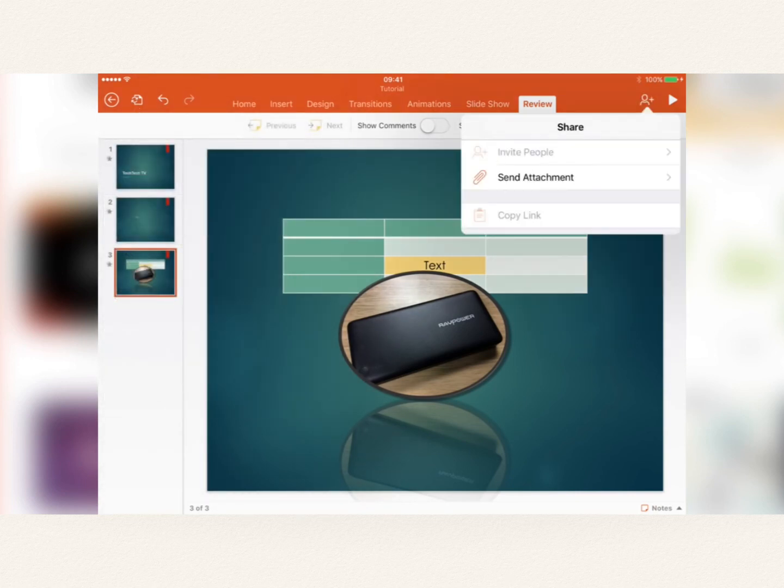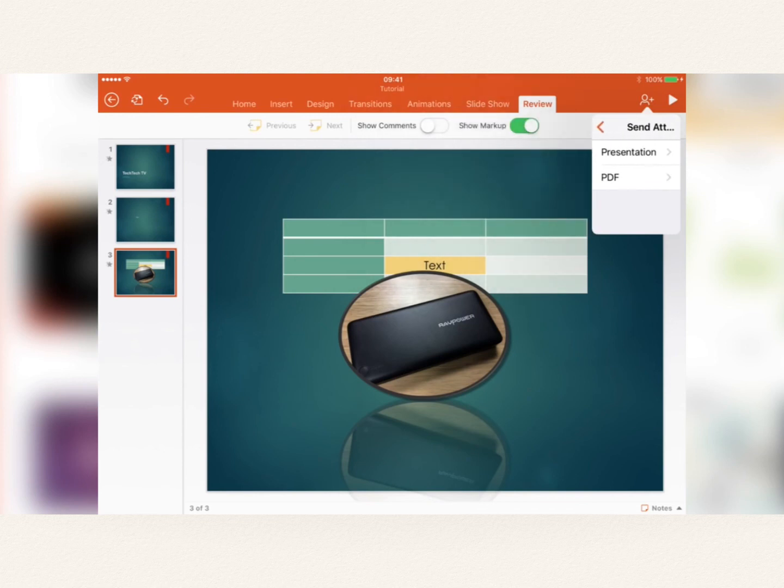Moving away to the right, we have our Share option. This allows us to share with specific people if you have a OneDrive for Business account, or to email the document to another person either as an editable PowerPoint file or a PDF. You can also use the Copy Link option to generate a download link for this document from your OneDrive account once you have saved it.